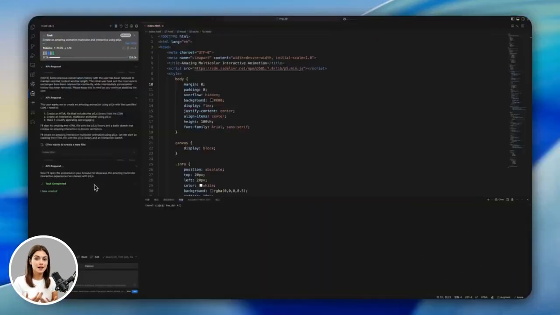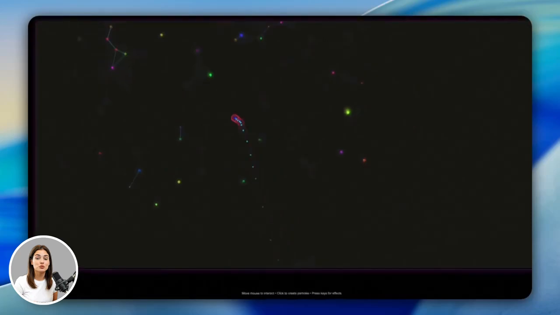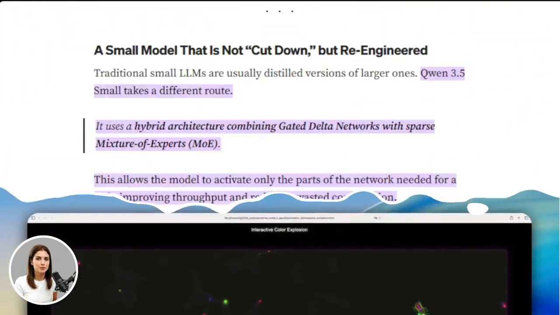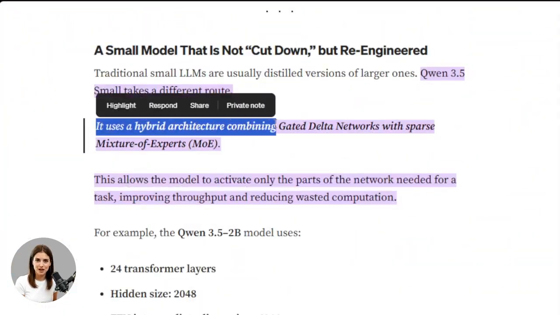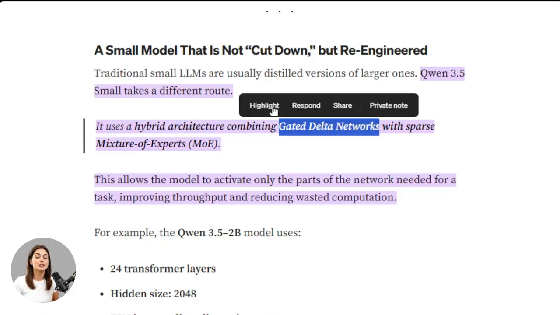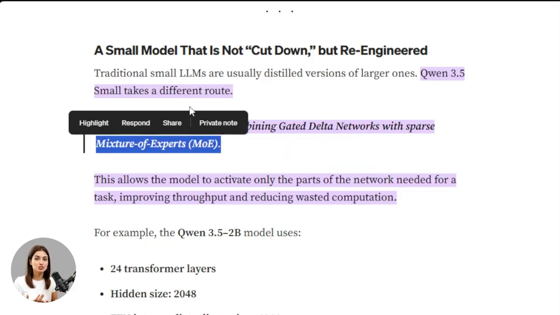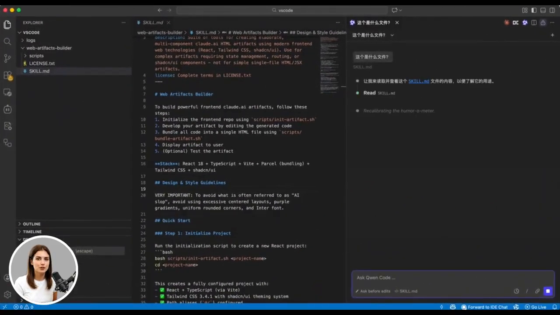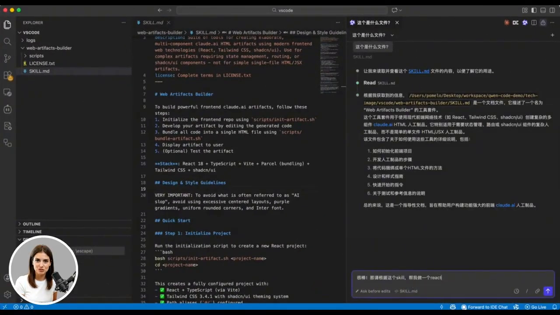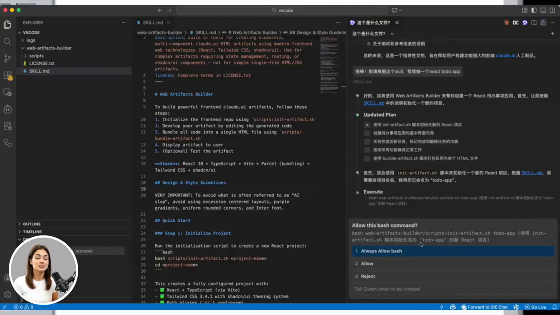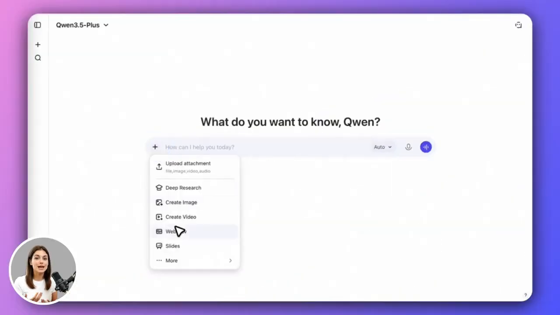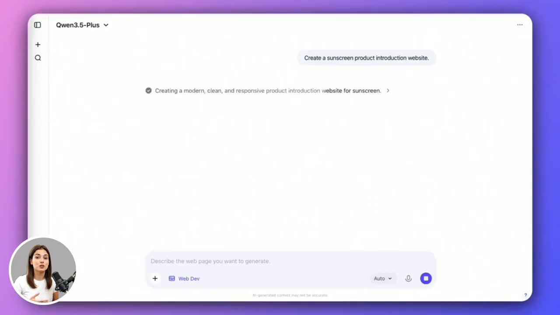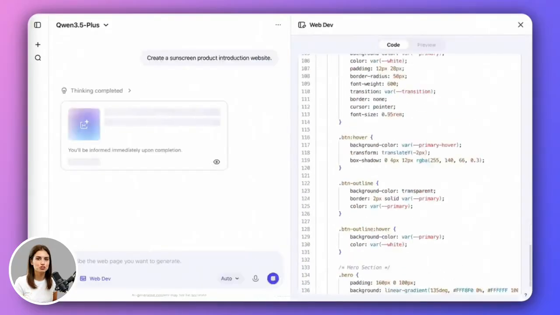You get focused, high-quality answers without burning through resources unnecessarily. On top of that, Qwen 3.5 uses something called gated delta networks, which alternates between two types of attention in a 3-to-1 ratio. This is what allows the model to handle enormous context windows without compute costs exploding. Most models become exponentially slower as context grows. This one scales much closer to linear.